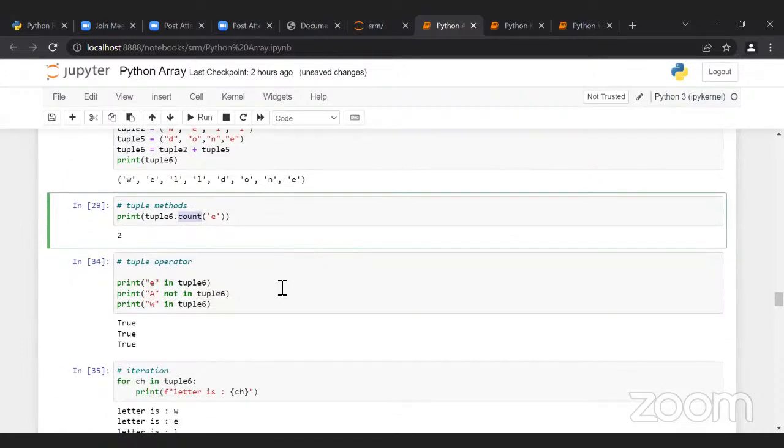And you can also do it with the in logical operator. So here I'm checking whether the E is inside the array or not. Here the E is inside the array, so that's why it returned true. And I'm checking that capital A is not inside the tuple 6, so that's why it returned true. And one more thing, guys, Python is case sensitive. You should always be conscious about that.